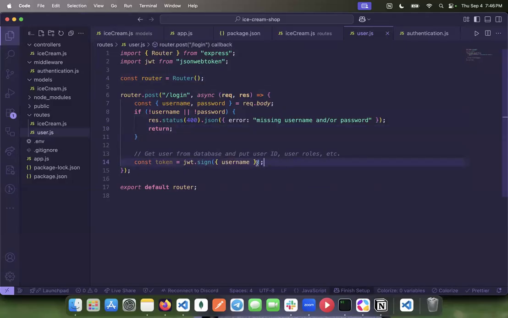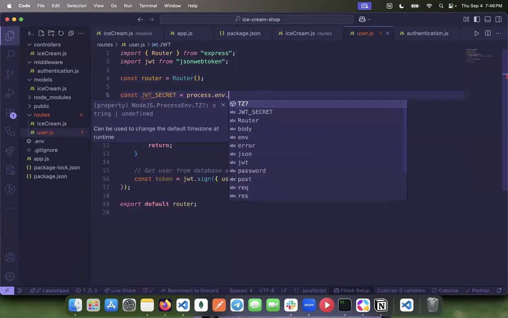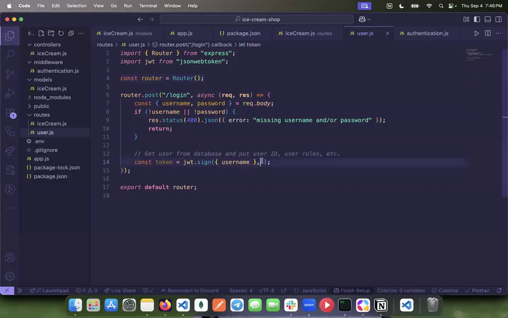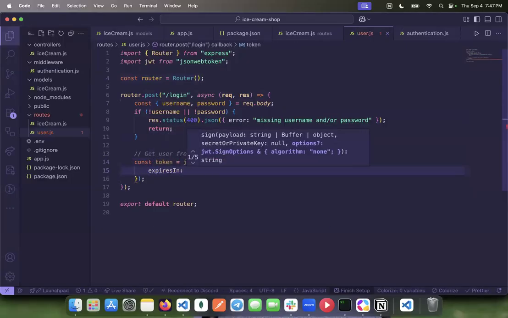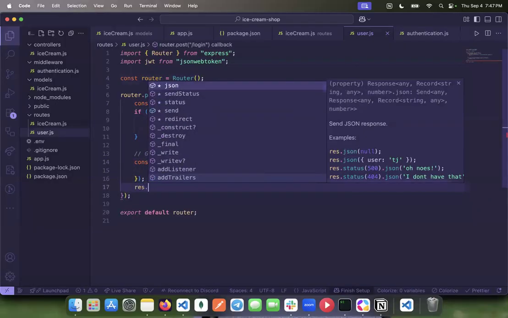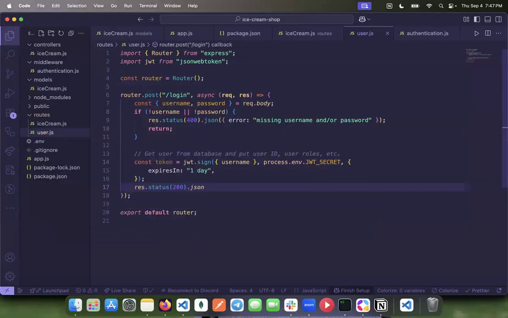And then what do we need to do? We need to use JWT secret, process.env.JWT_SECRET. We'll just inline this directly. And what options do we want? We want this to expire in 1 day. And then we'll send this back to the user. They successfully logged in. Send JSON with the token.